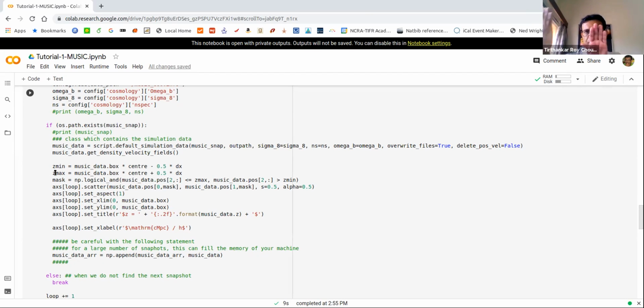Now we will have to define that slice which we are plotting. So slice is what? It is the center, but the center was in units of the box, so I multiply by the box. Now you see box is what? music_data.box. Music data has various attributes which you can access by putting a dot. So music_data.box will give you the box size of the simulation. I say you go to this center and my thickness is dx. So you go half dx on both sides. That will be my slice, z-min to z-max.